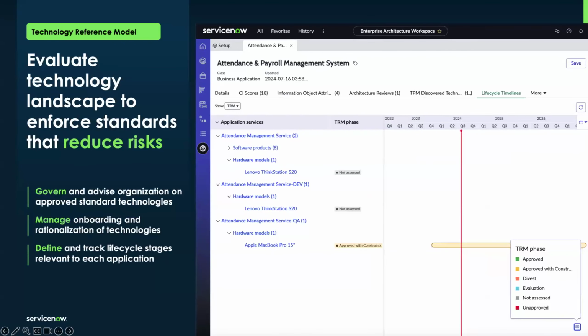And the other use case that we have that potentially leads into EA plus ITOM is something we call the technology reference model. What TRM enables enterprise architects to do is set standards of what are some of the approved hardware and software that can be used within the organization. And once any hardware or software is discovered within ITOM, it can be easily classified as approved, approved with constraints, or not approved.